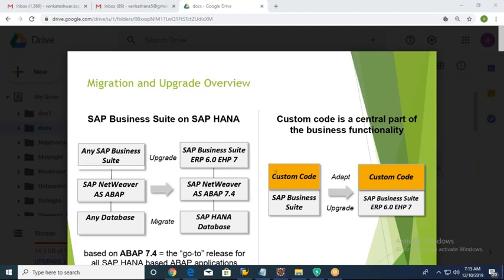Why? Because, for example, we have a cluster table BSEC. If you want to select data or insert data, you write export import statements. Once it is migrated to HANA database, that cluster table will become a transparent table and you will get an error. Your code will give an error after migration. This is just an example.